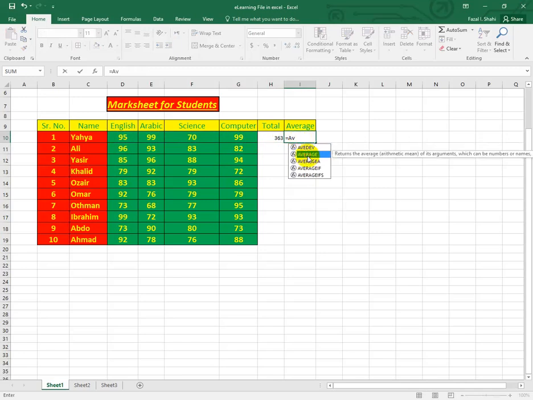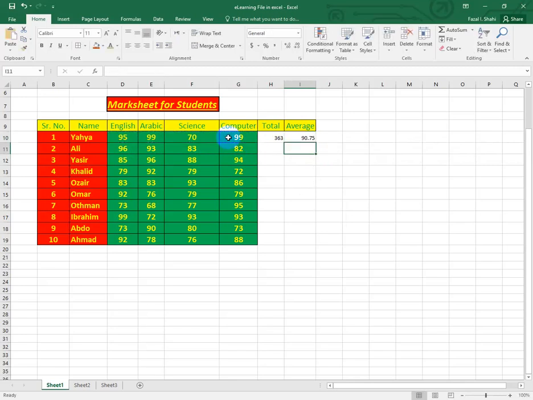See here the average, and the brackets, and select all 3 columns and close the bracket and enter. See, this is the average marks. So this is for the one student. So 363 total marks and 90.75, this is the average marks.